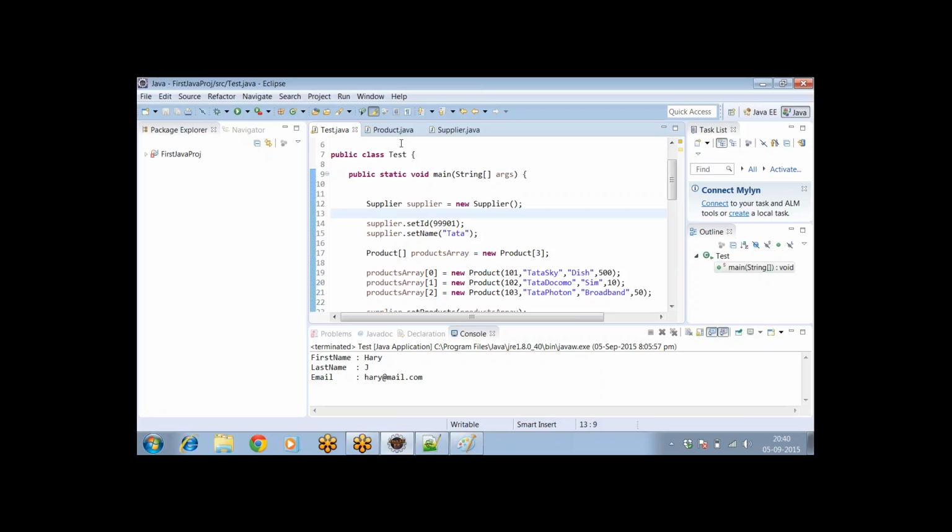Suppose now we have this Test class. Can I say that this class extends Object class? I can say yes. Test class here, it extends Object class.